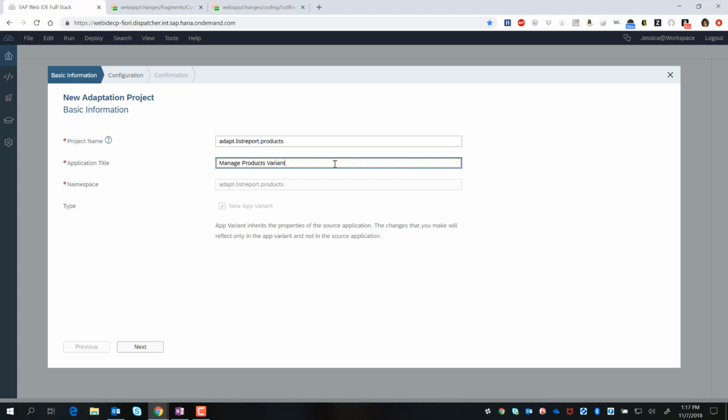I'm calling this a variant because when you do an adaptation project, it creates a variant or an extension project of an existing Fiori Elements application. Any changes we make are only going to apply to the variant and not to the source application.